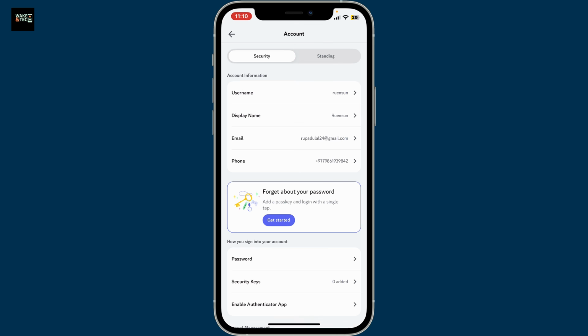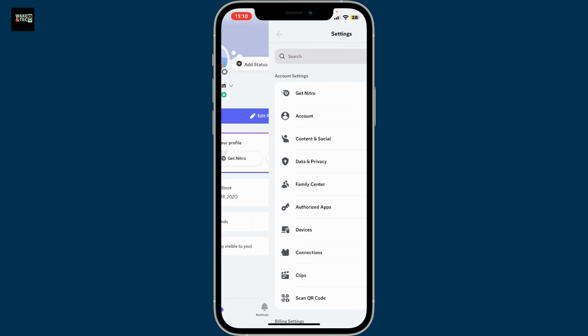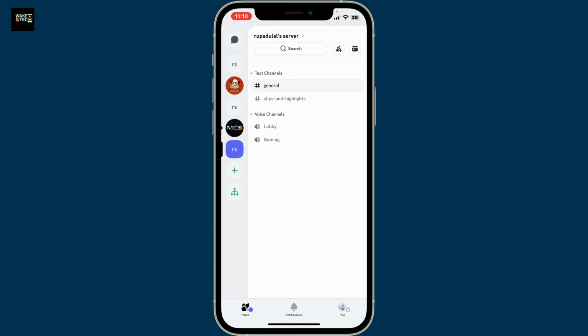Tap on Continue to Discord and you will notice that you have a new email address now inside the Accounts tab. That's how easy it is to change your email on a Discord account.